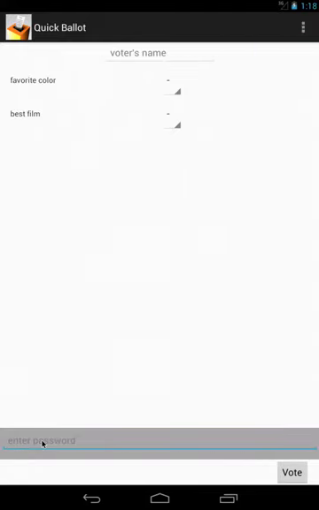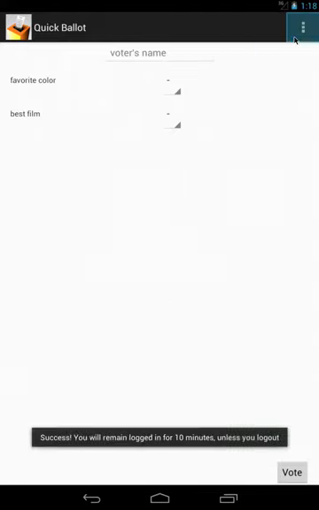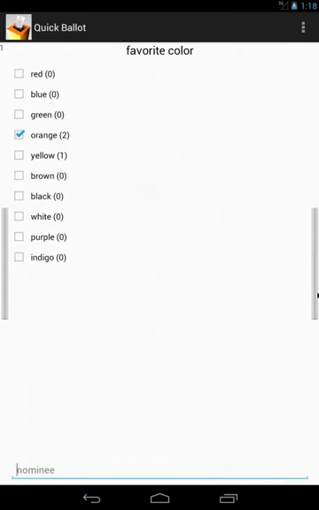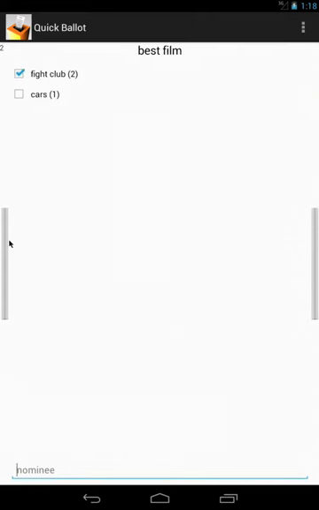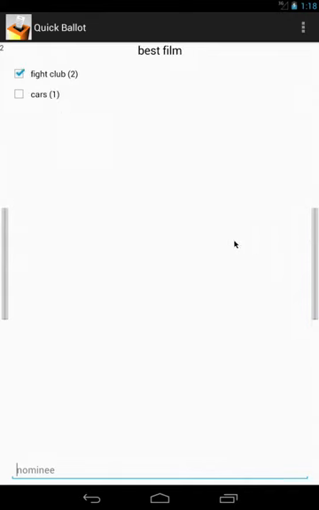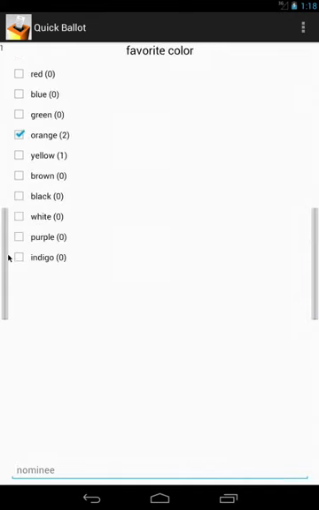Need to log in again. And Charles voted for Orange and Fight Club, both being winning items in their categories. So having voted in the plurality, or in this case the majority, for both categories, Charles is the winner.